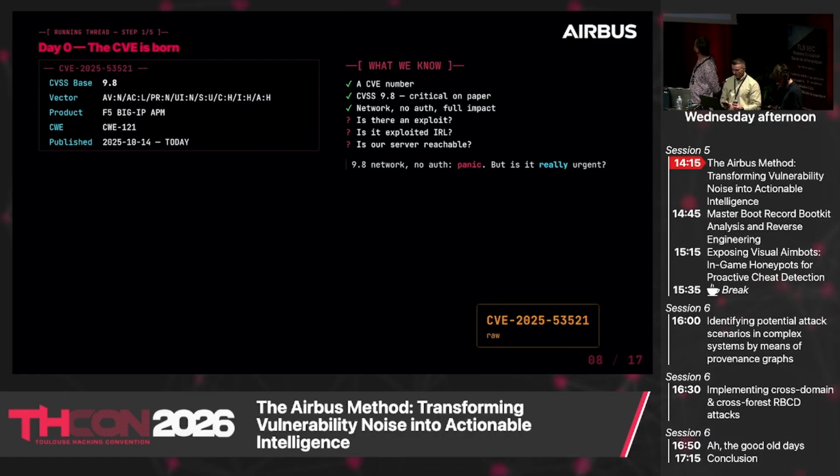So on paper, it's panic mode. 9.8, network, no auth, full impact. Everyone freaks out. But is it really urgent? Is someone exploiting it? Is there a public exploit available? Is our server even accessible from the network? At this stage, we don't know, and that's exactly why the base CVSS score alone isn't enough. We need context, and that's the next module's job.